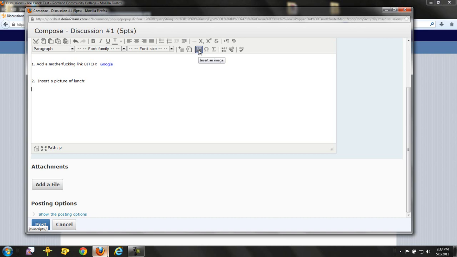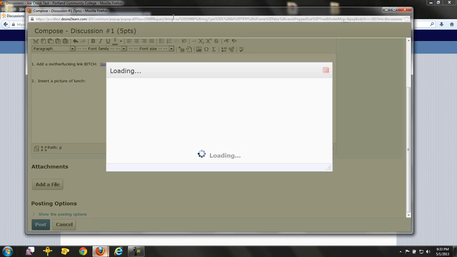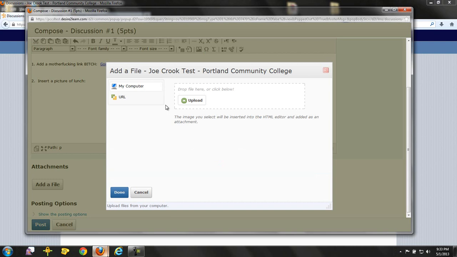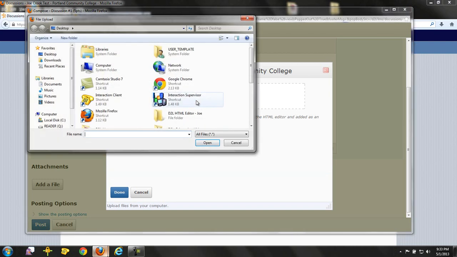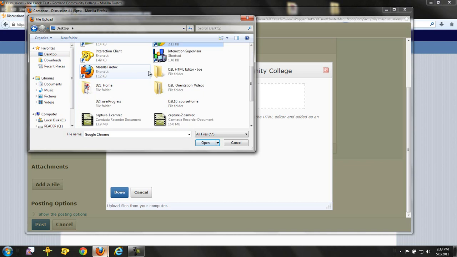And we want to go ahead and insert an image. Now this is going to load another form window. Now there's 2 ways to go about doing this. You can click on upload and you can manually find your way to the particular image that's on your computer that you would like to upload.